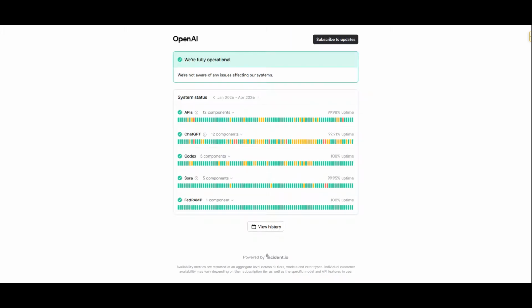First, open your browser and visit status.openai.com. This is the official OpenAI status page, and it's the fastest way to find out whether ChatGPT is having a service outage. Once the page loads, look for ChatGPT and check whether it says operational. If you see a red or orange warning, that usually means there is a temporary issue on OpenAI's side, and the best solution may simply be to wait until the service is back to normal.